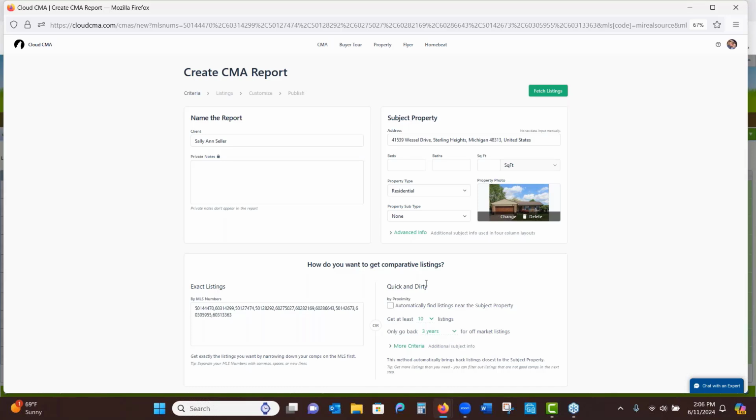I find I spend way too much time going back in and removing all the ones that really shouldn't have been in there in the first place. First of all, appraisers don't go back 3 years. So it's just a lot of tweaking. And yes, you can tweak it from here, but I just find that I can be much more accurate doing a full and traditional CMA.